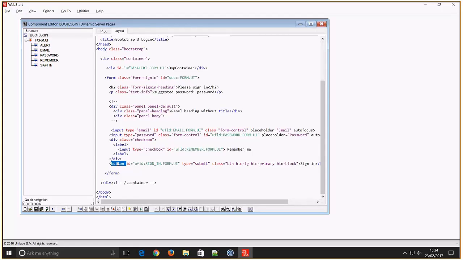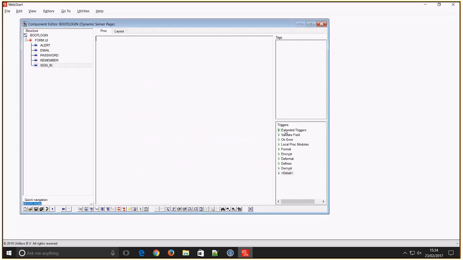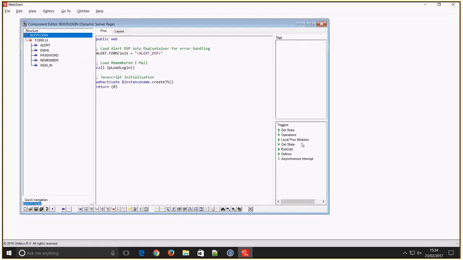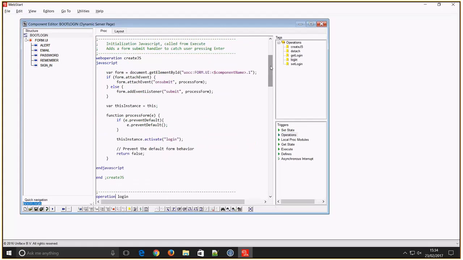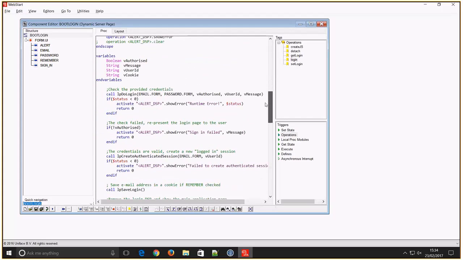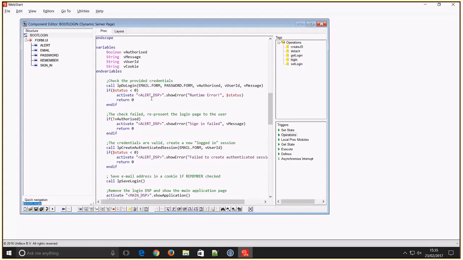Now here we've used an HTML button, and I've just got some code that when you click it, it's activating, in this case, some JavaScript. It could just be a trigger with some Uniface code. Either will work, and it's just running the login operation. The login operation will simply validate that I actually exist as a user, and if there's a problem, we're just telling the alert DSP to show an error.